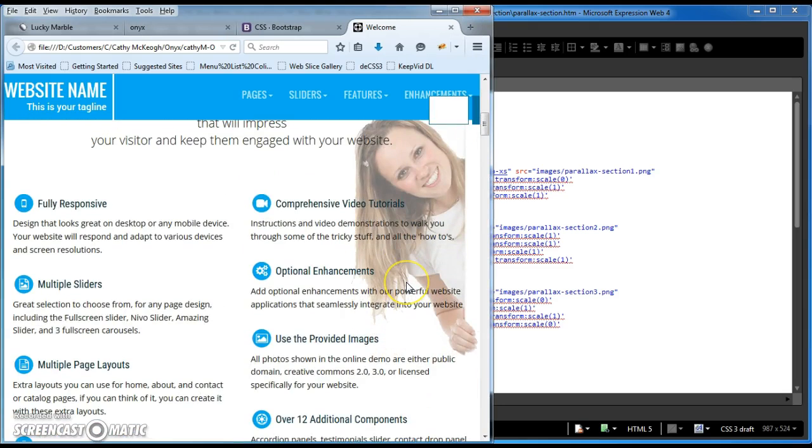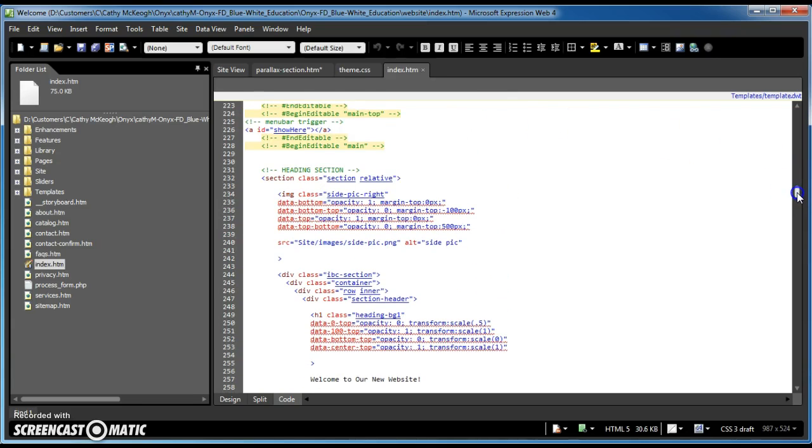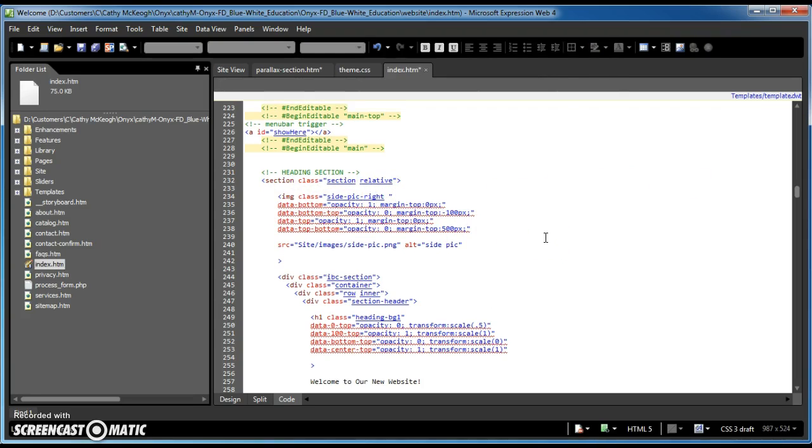If you don't want it to do that, let's find out what class that is. If you go into the index page, put it in code view, about a third of the way down, this is the side pic image right here. Same thing. You can do a hidden XS and then a hidden small, so it won't show up on your iPad. So basically anything you don't want to show up on an iPad or a phone, you just add these classes to it. Find out what the classes are and add that to it.